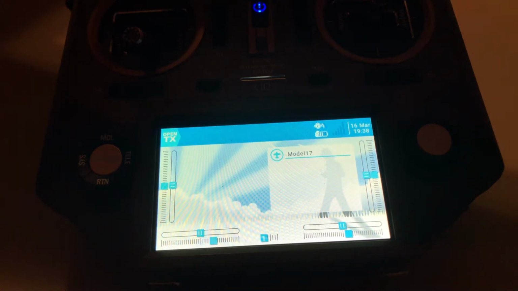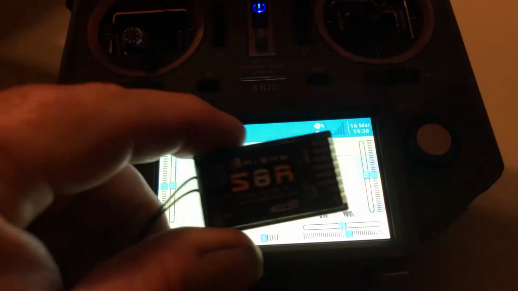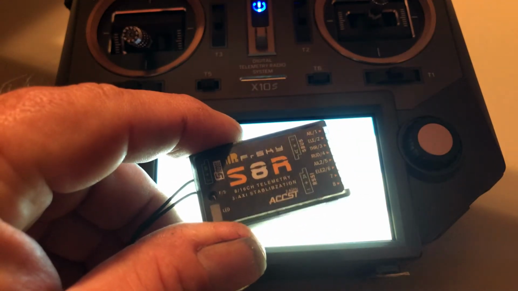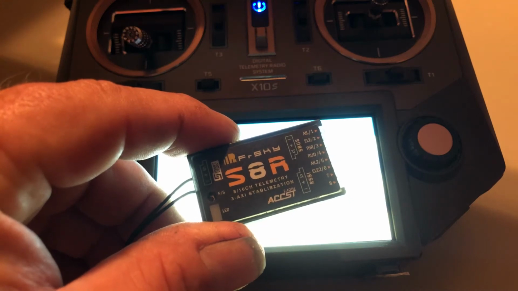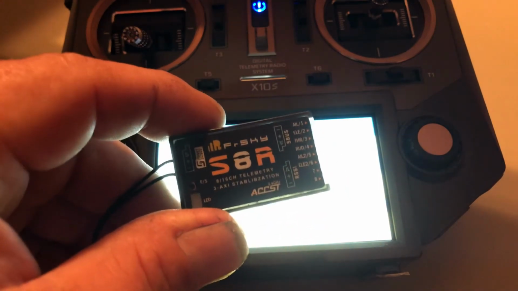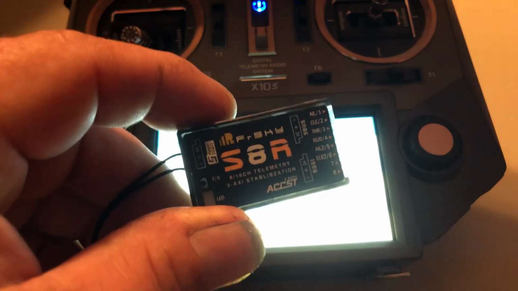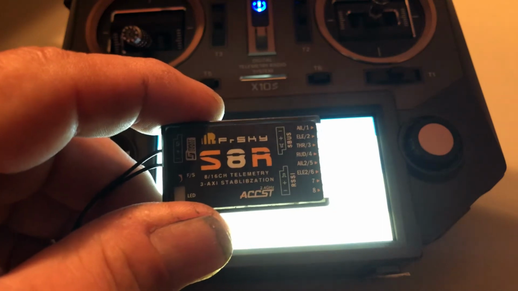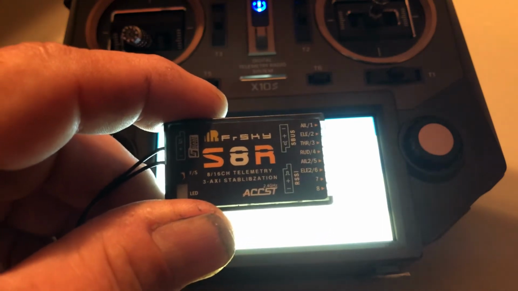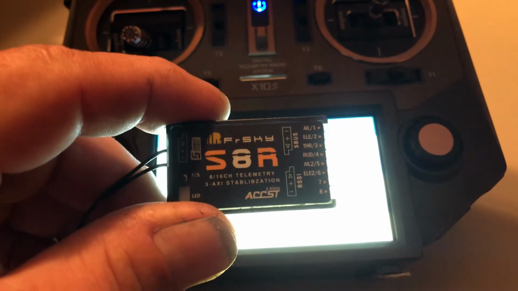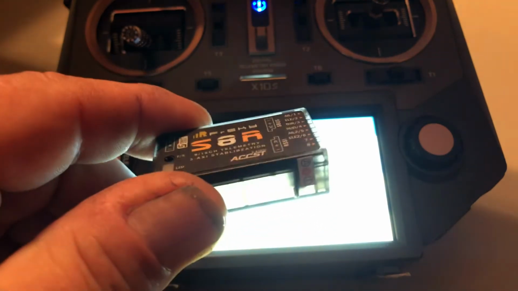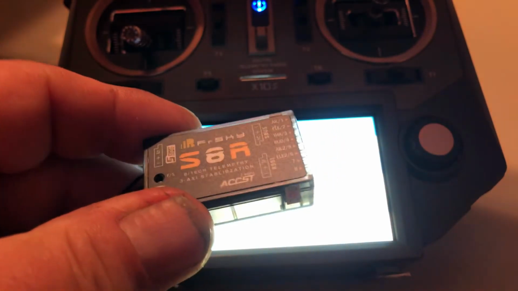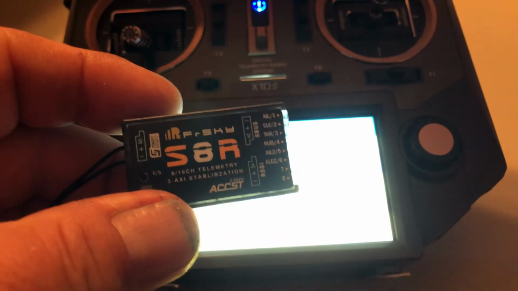Welcome back to part 2 of installing the S8R receiver in your aircraft. The first video covered flashing the firmware and calibrating this receiver. Now it's time to show you how to put this thing in the airplane and calibrate the stabilization system. It also is going to show you how to set up the channels on your radio to be able to access the functions of this gyro system in here for flight stabilization.